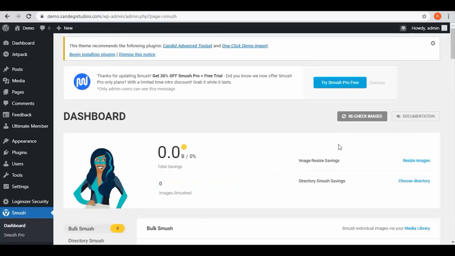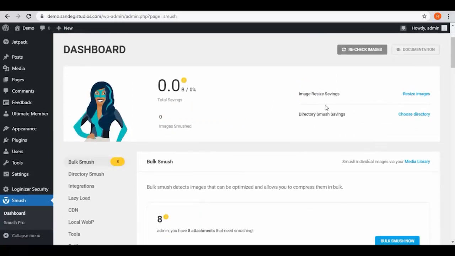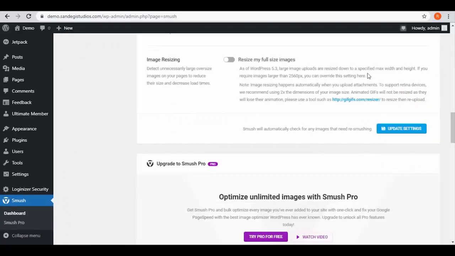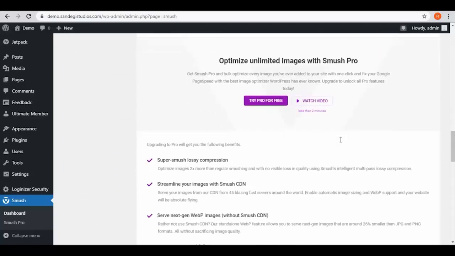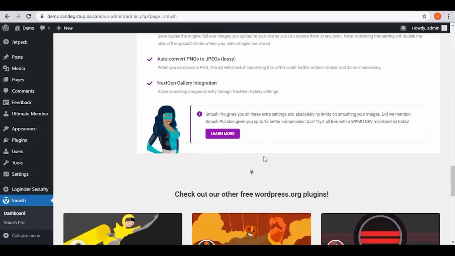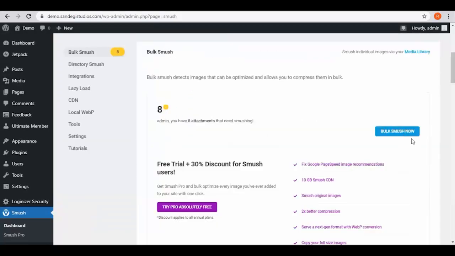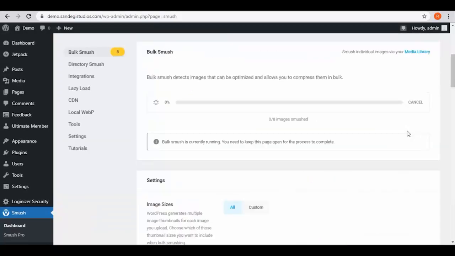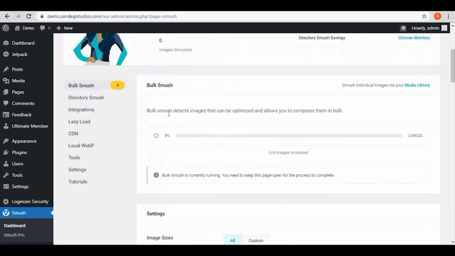On top, we have Image Resize Savings with Resize Images link. Also a little below, we have Image Resizing option which you can turn on to resize your full-size images. A little below we have Learn More button for more information. Now let's select Bulk Smush Now button from top. It allows to detect images that can be optimized and allows you to compress them in bulk.